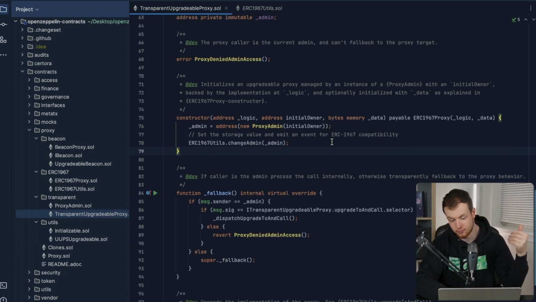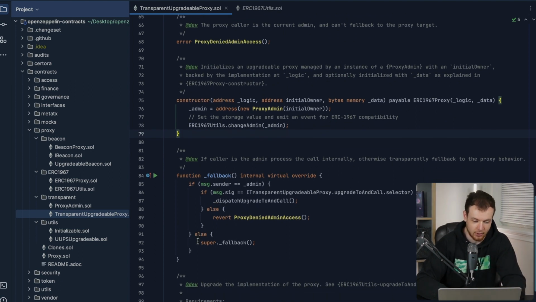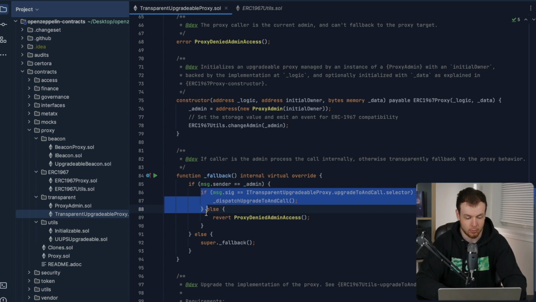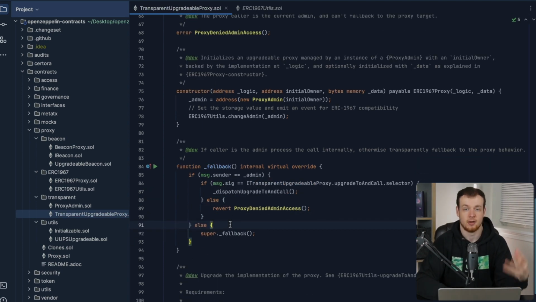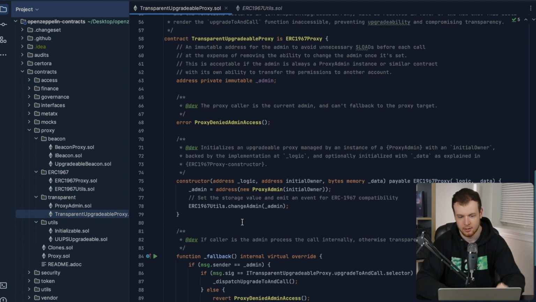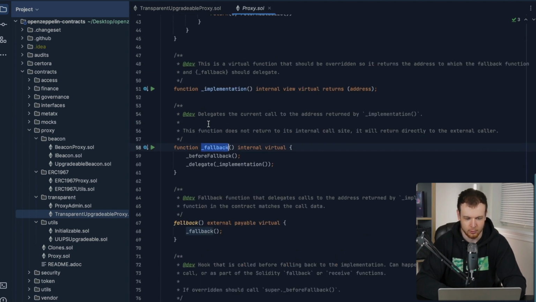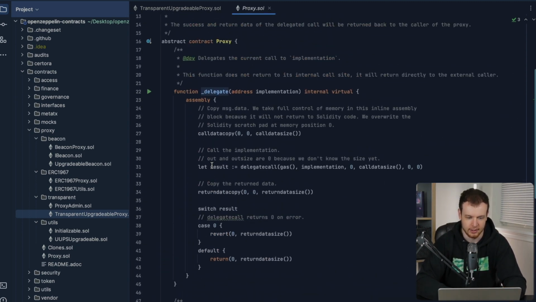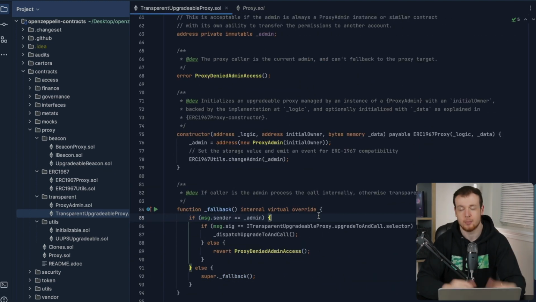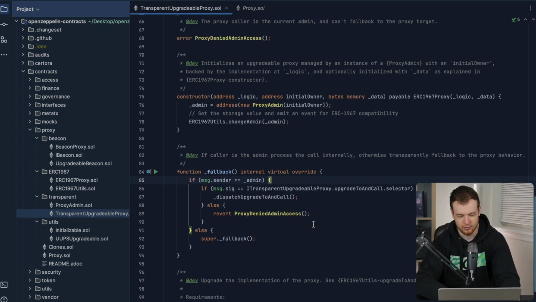Well, of course, first of all, the admin can't actually interact with the actual implementation because, if the message.sender equals the admin, then we're going to either be able to upgrade or it's just going to revert. And so we're not ever going to be able to enter this else case, which would be for everybody else, in which case we go to the fallback of the ERC1967 proxy, and we would basically do the actual delegating to the implementation. So an admin cannot actually interact with the system because of that.